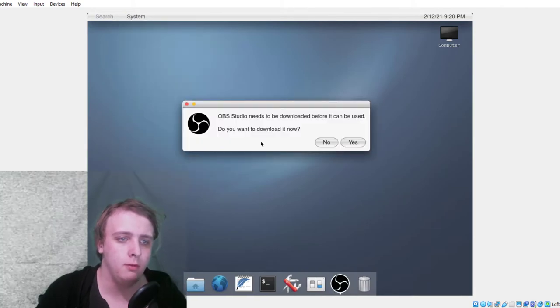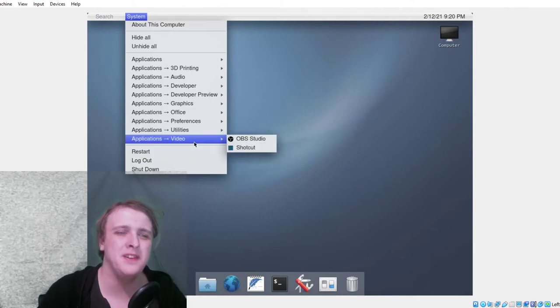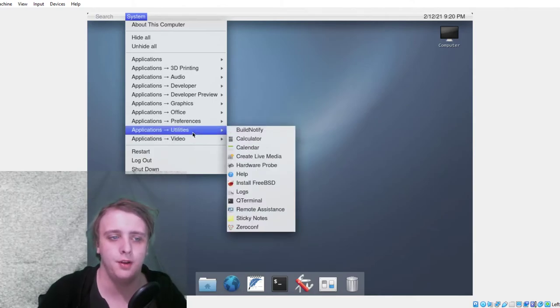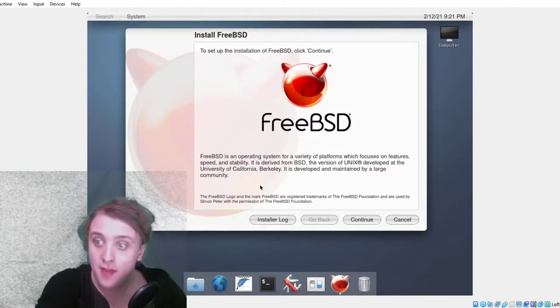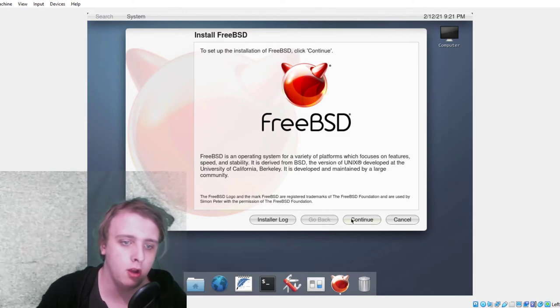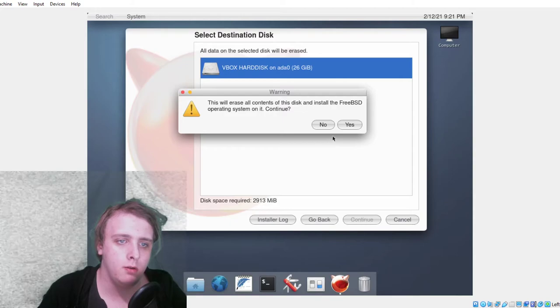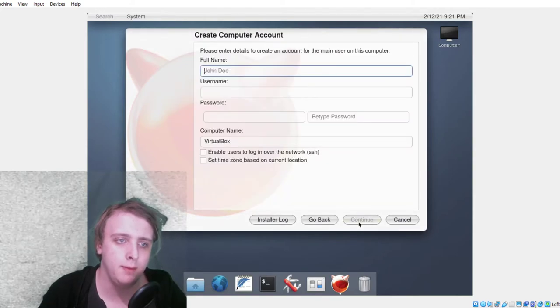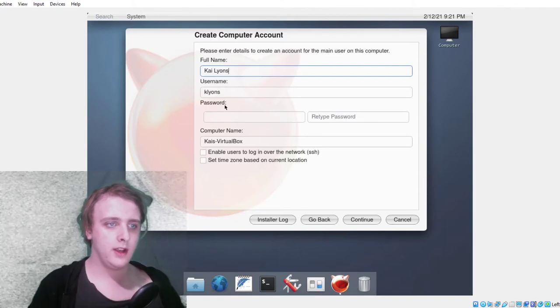OBS Studio. I'm not going to download OBS Studio, but it's nice that they have this as an option, these options to download things quickly. Ooh, utilities, install FreeBSD. This was a problem for me when developing my own BSD distribution not too long ago. There we go. Yes, because I don't care about the system. Kai Lions. Ooh, I kind of like that.